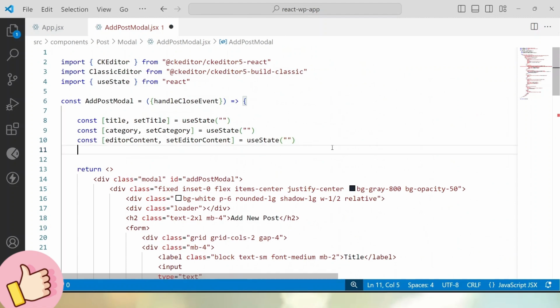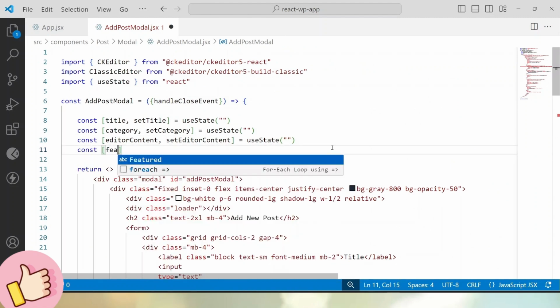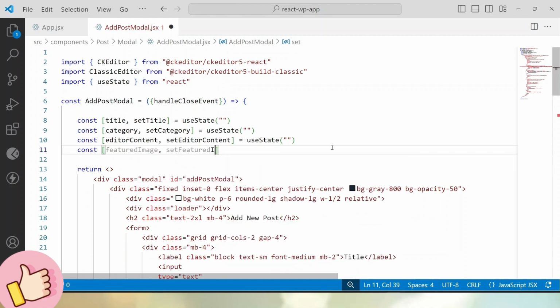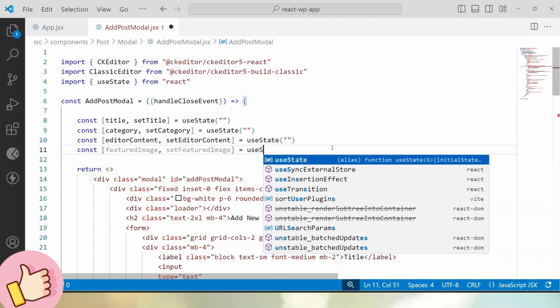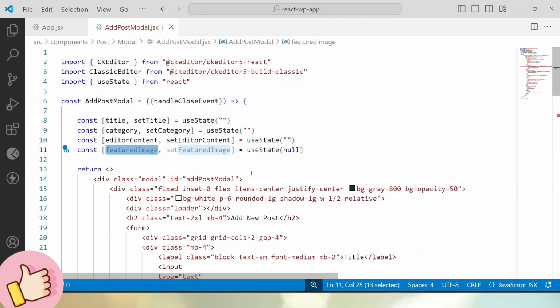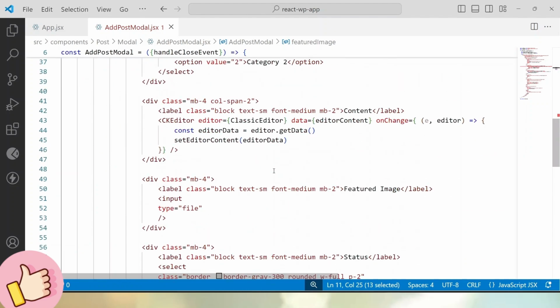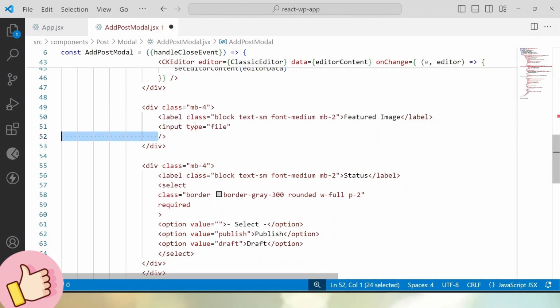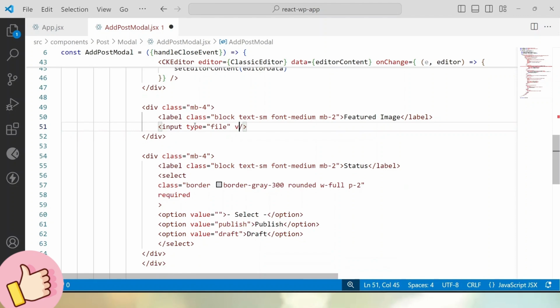Then I will go to our input file, like for the featured media image. So let's create const, it will be called featured image, set featured image, and I want that initially it will contain a null value. Let's copy this featured image. Then I will scroll here, go into this element, and add input type file. Right now, this only contains the simplest input type file attribute. Then here, let's say value, featured media, on change, and here the event object.